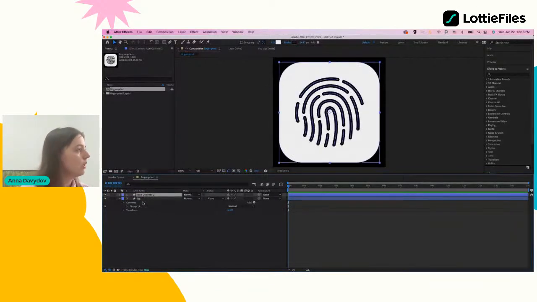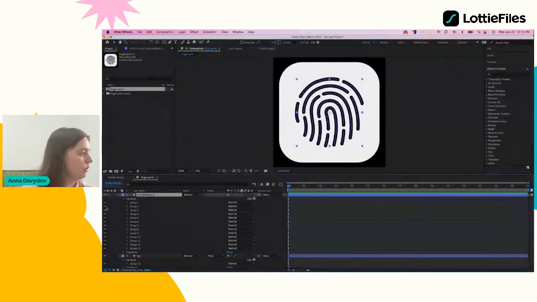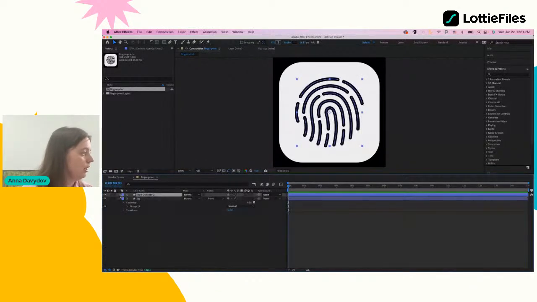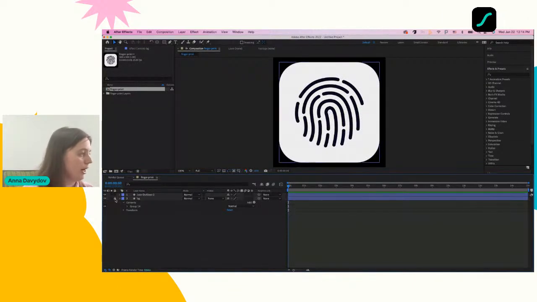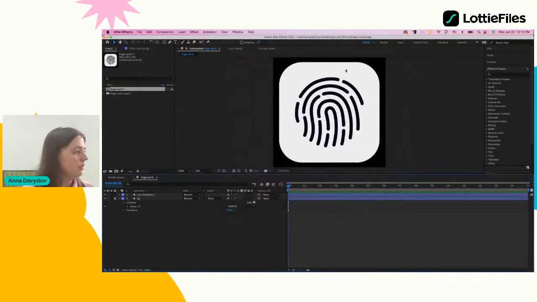And now we have to remove the background from the top layer. So basically we have one layer for the icon itself and one layer for the background. Okay, cool. We can lock the background layer for now. And again, don't forget to save your project.